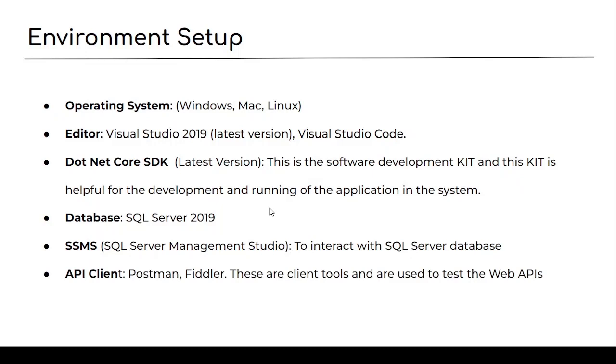Next one we have an API client, which can be Postman or Fiddler. These are client tools and are used to test the web APIs.